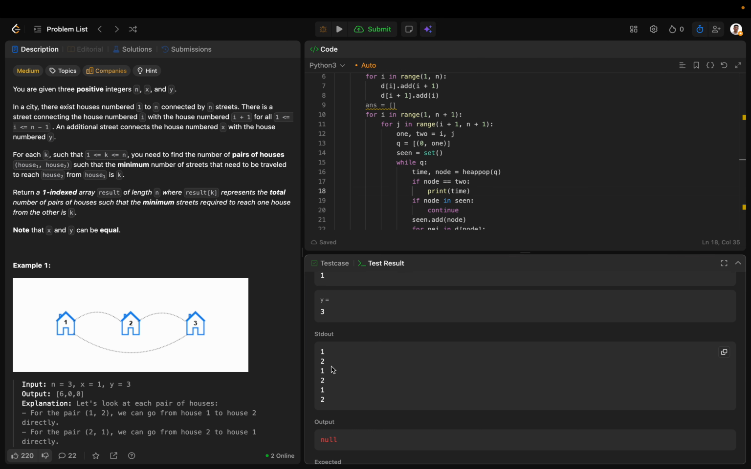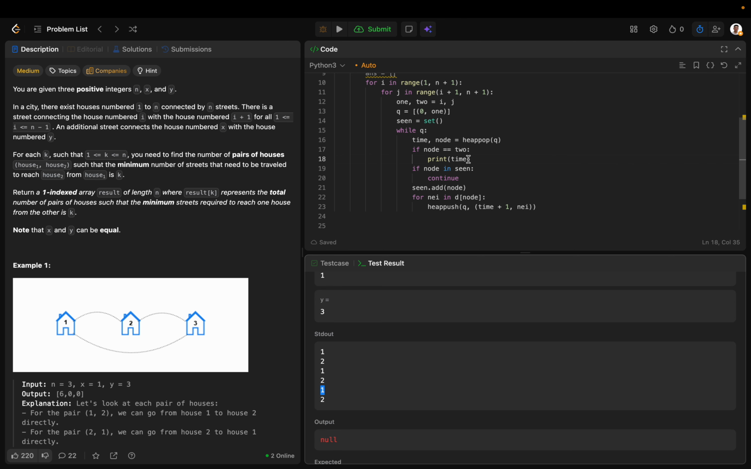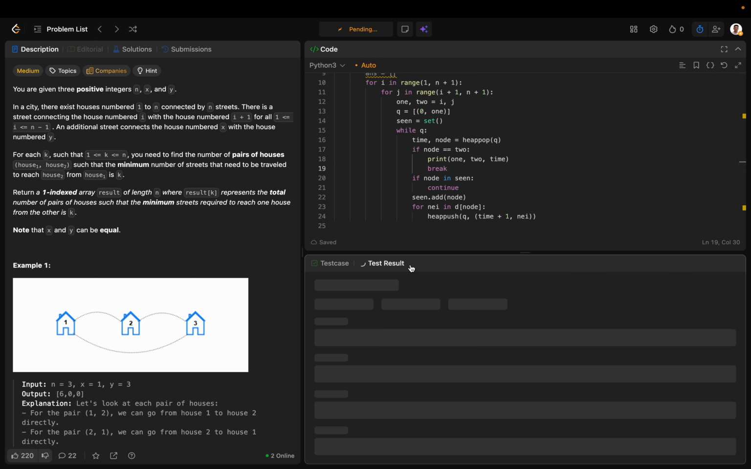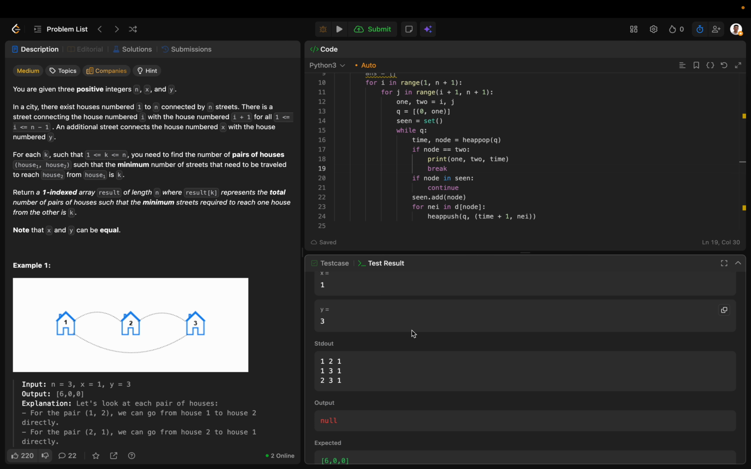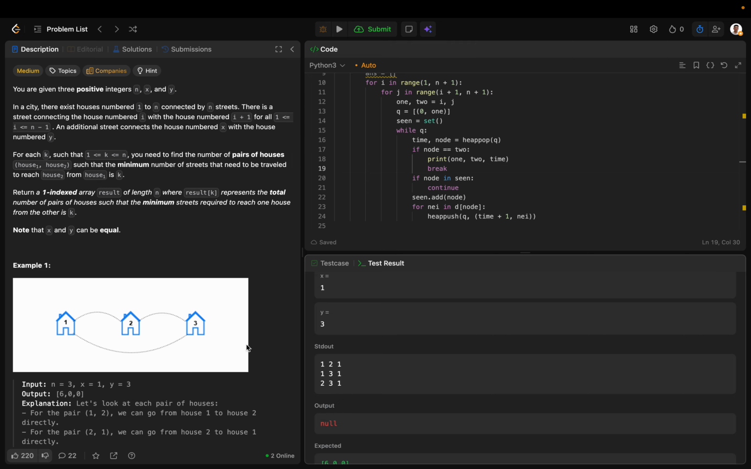In this case, for example, 1 and 1 and 1. So basically, let's go ahead and print the nodes and the time, and then let's break it as well, because Dijkstra's finds the very best one. So at time 1, we have 6 pairs because 1 to 2 and 2 to 1, so 2 of each, right? And then you see there's no shortest path from any pair that takes time 2 and time 3.